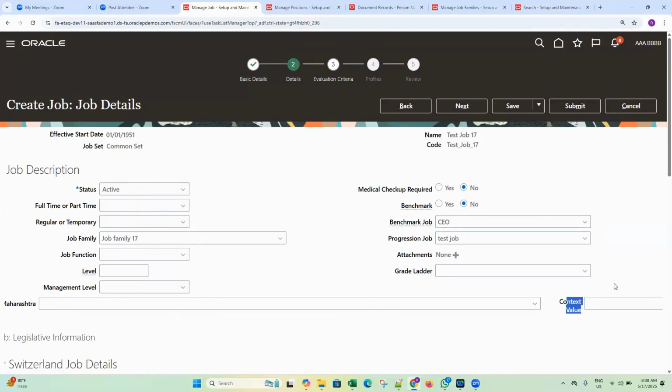Maharashtra, context value. These are all the DFF values. How many of you understood? Medical checkup required. How will we capture the medical checkup required? Benchmark job. If you don't want to go with another one, and you want to keep this job itself as a benchmark, you can keep it as yes.